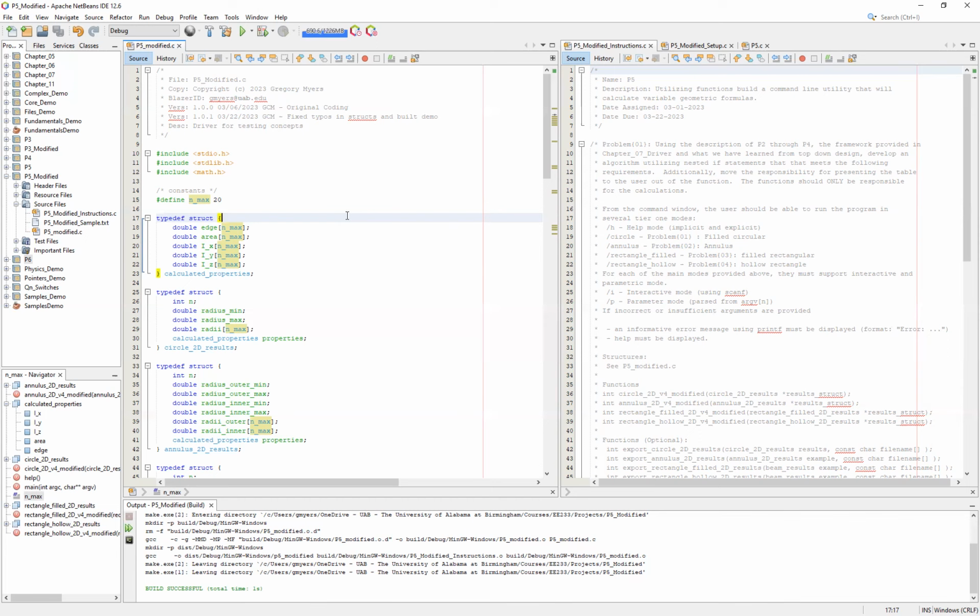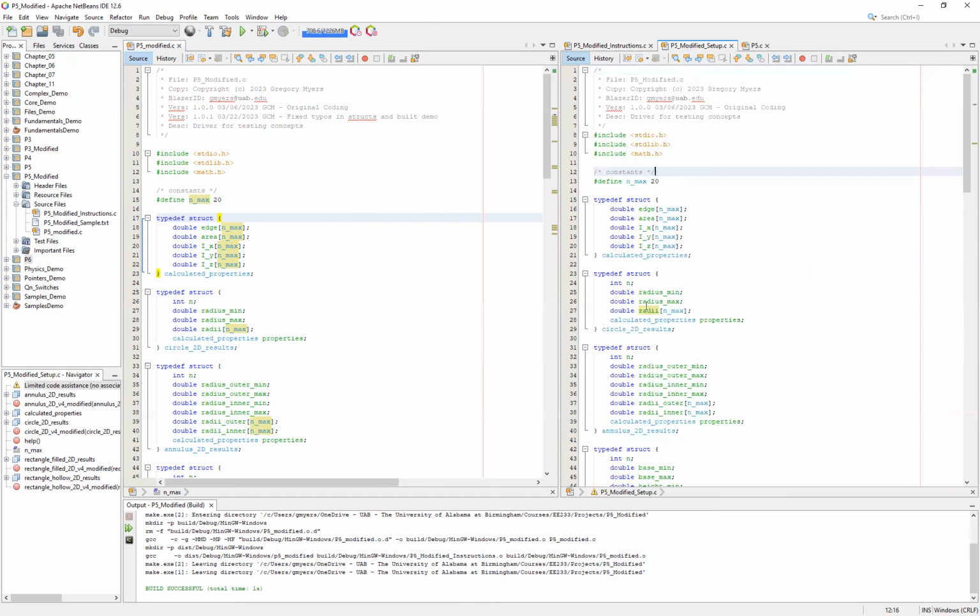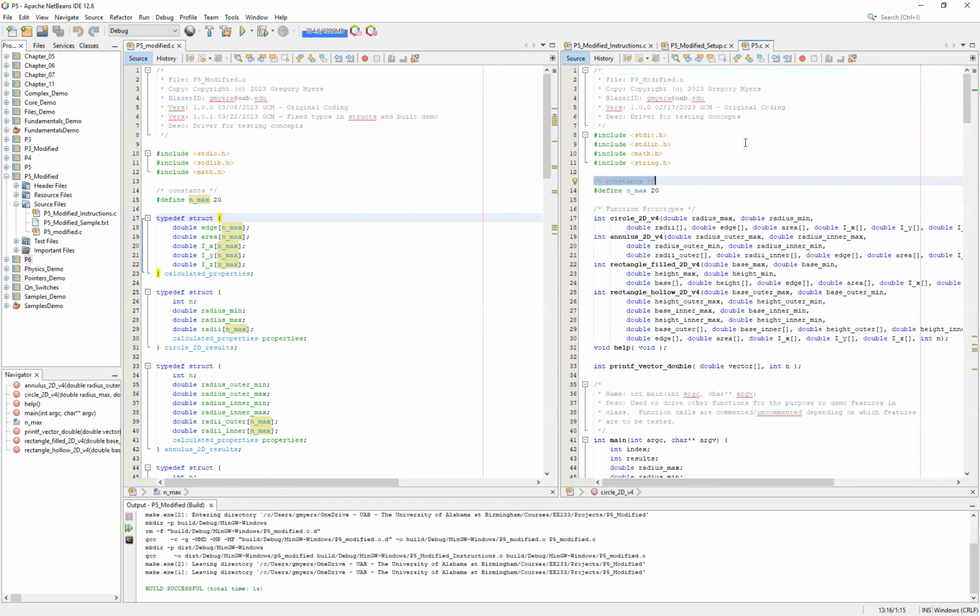Now, to begin with, I want you to grab a copy of your P5 modified instructions, also the P5 modified setup, and then go ahead and find your P5 project itself so that we can borrow very heavily from the code that you've already written. As a matter of fact, you're going to discover that to some extent, this project involves a lot of copying and pasting if you've done your P5 correctly. And so let's go ahead and get started.